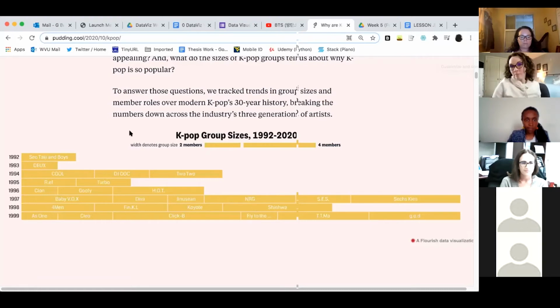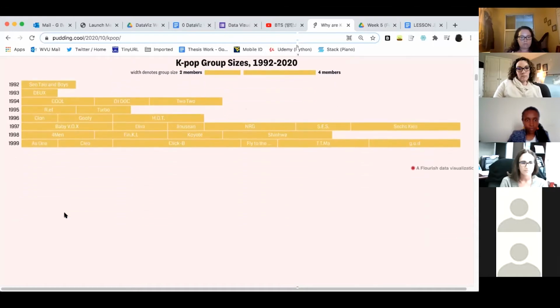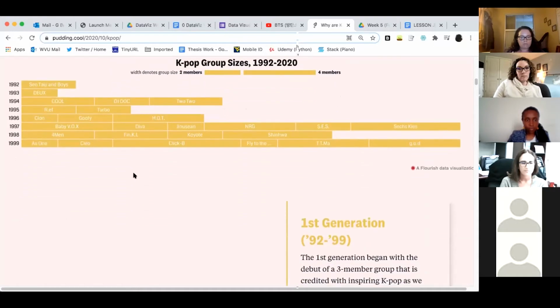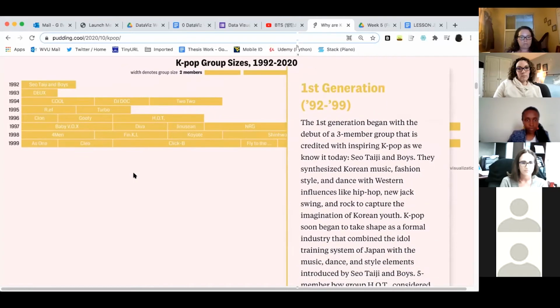Here's the group sizes. So here's how many groups there were. Each rectangle was a group, and group size denotes how many members. So there were groups with 2 members, 3 members, 4 members. That's about the size of it. That's up to 20. This is from 1992 to 1999. Let's scroll to the next decade. Hang on. That's our first generation.